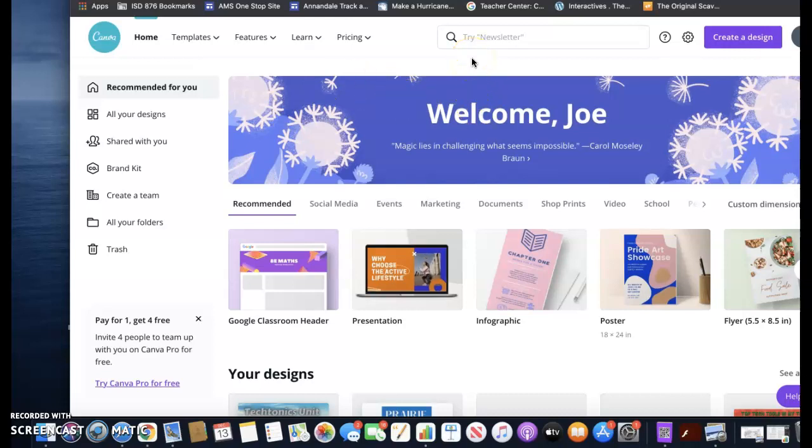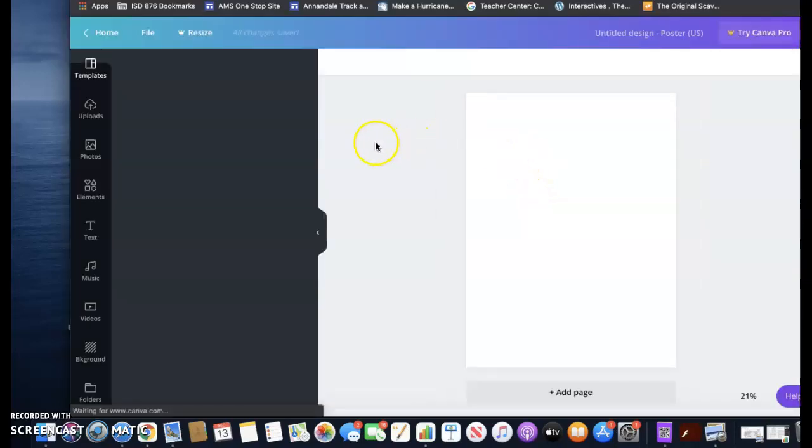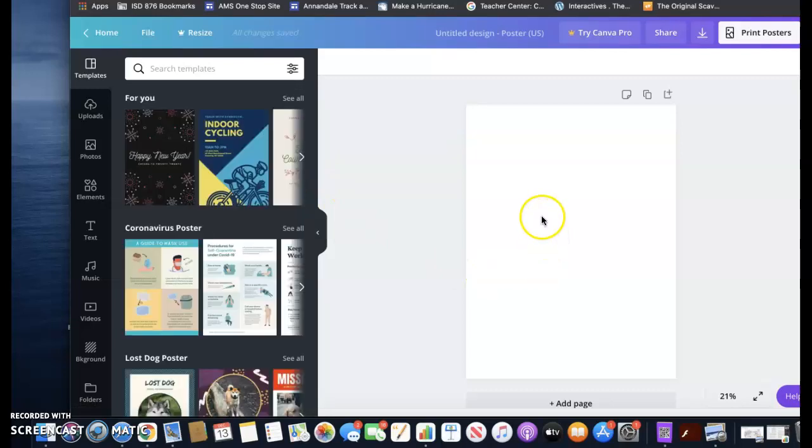We're going to go to Canva, which I have linked on the dashboard. We're going to create a poster. Okay, just click on the poster tab, and then we are creating a Venn diagram talking about the differences between the continental crust and the oceanic crust.